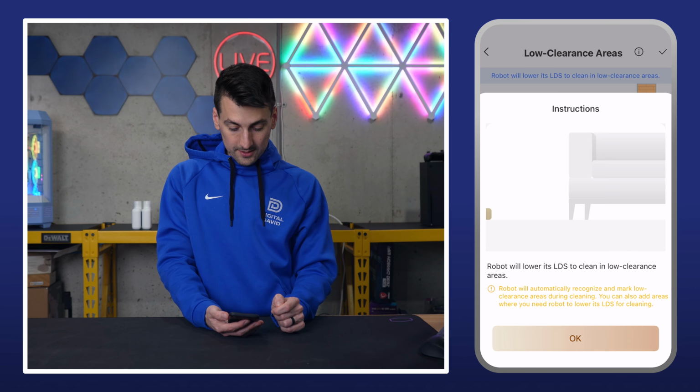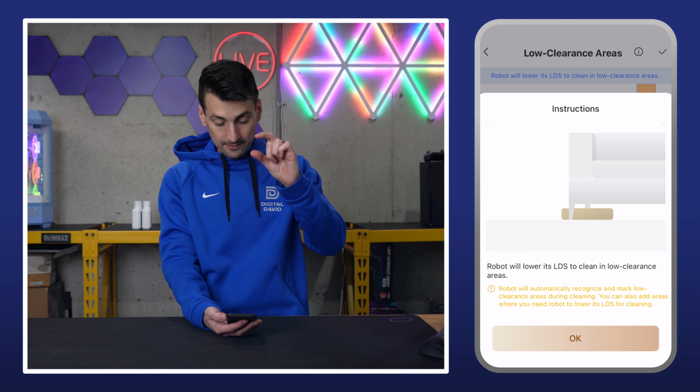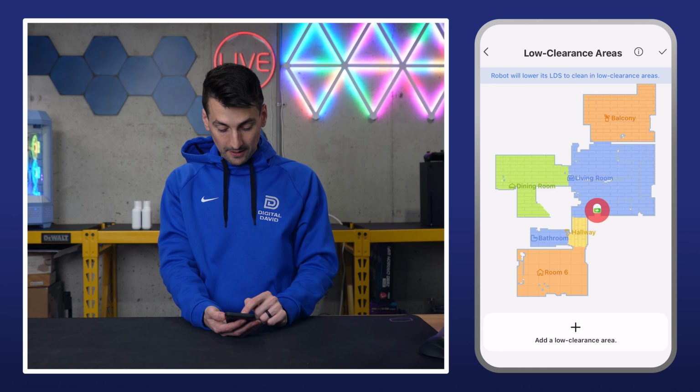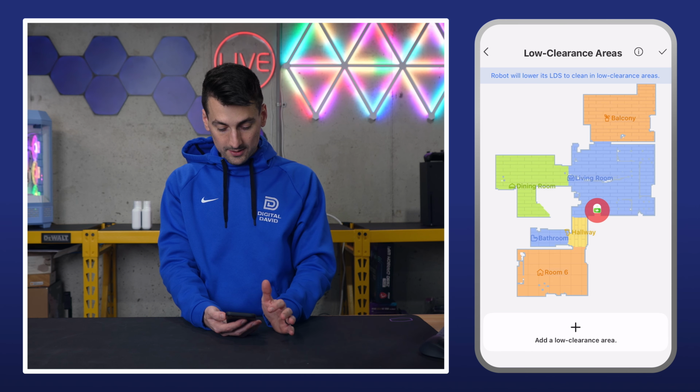Moving along, low clearance areas. So the robot will lower its module, its LDS module, up at the top of it to go to those areas. If you want to identify them, you can add one yourself here. So again, you can add multiple low clearance areas, which is pretty cool.